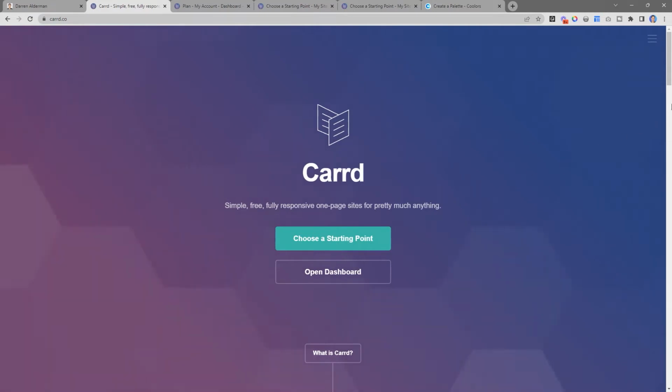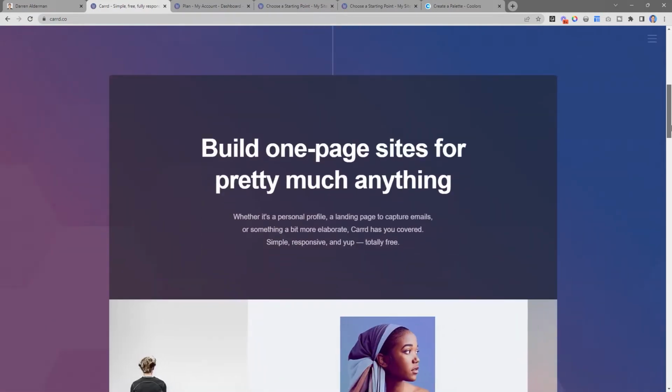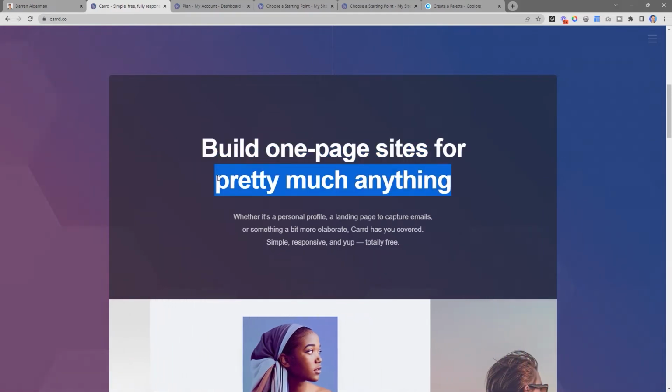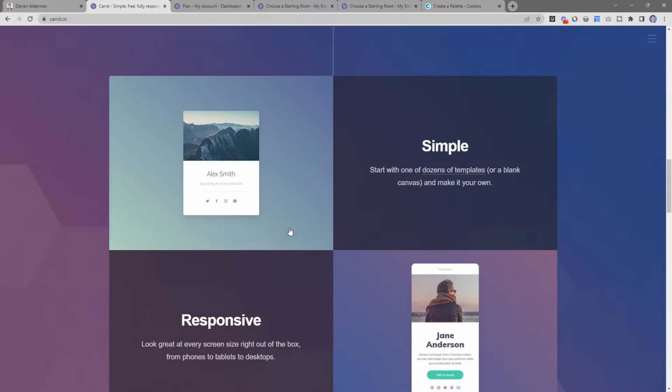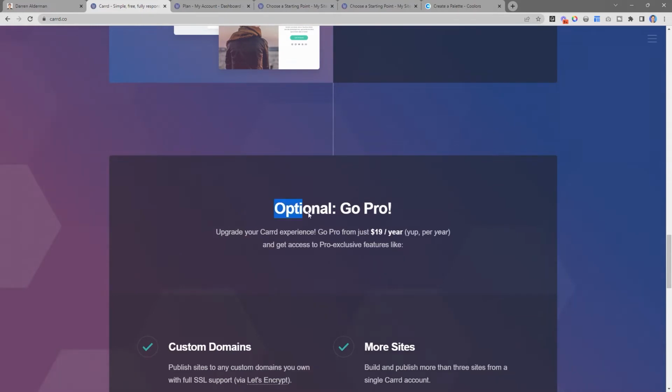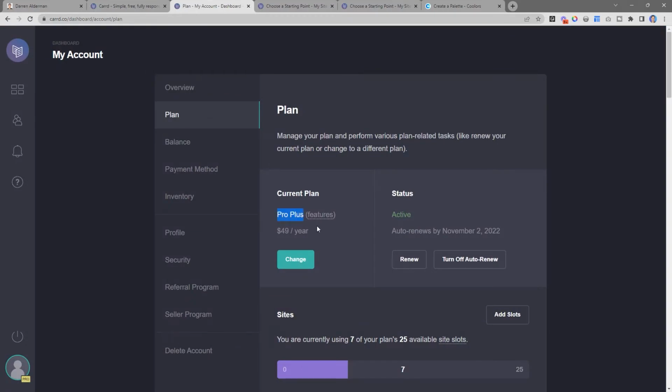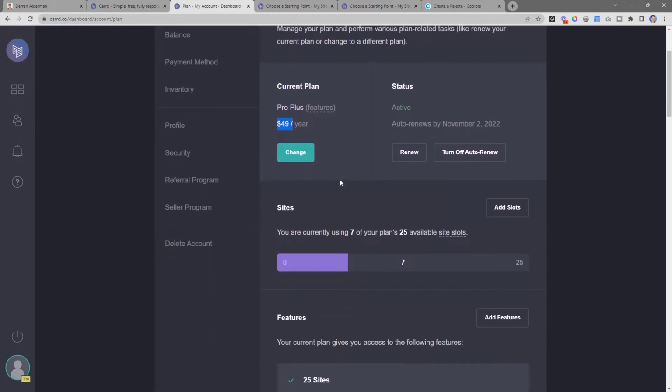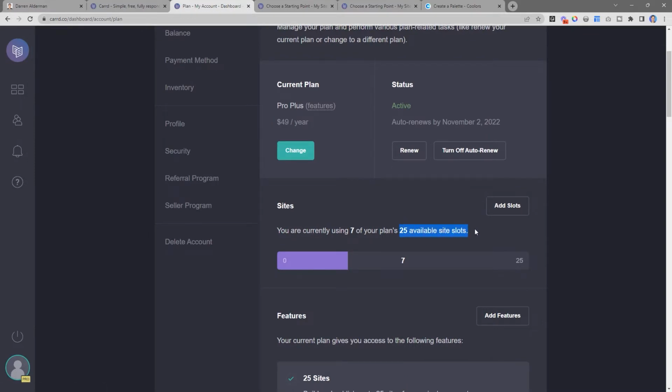Let's get started. Now, the platform I'm using to build on is called Card, and Card is a simple platform for you to build one-page sites for pretty much anything. Card takes a simple approach, providing you with responsive websites, and you can start for free. One of the things I love about Card is that even their paid tier is so affordable. It's crazy. I'm on their pro plan, which is $50 a year, and with those $50, I get 25 sites that can all have custom domains. On other website platforms, you're looking at anywhere from $10 to $50 a month for one custom site. So this is insanely affordable, and I love it for simple websites like we're building today.